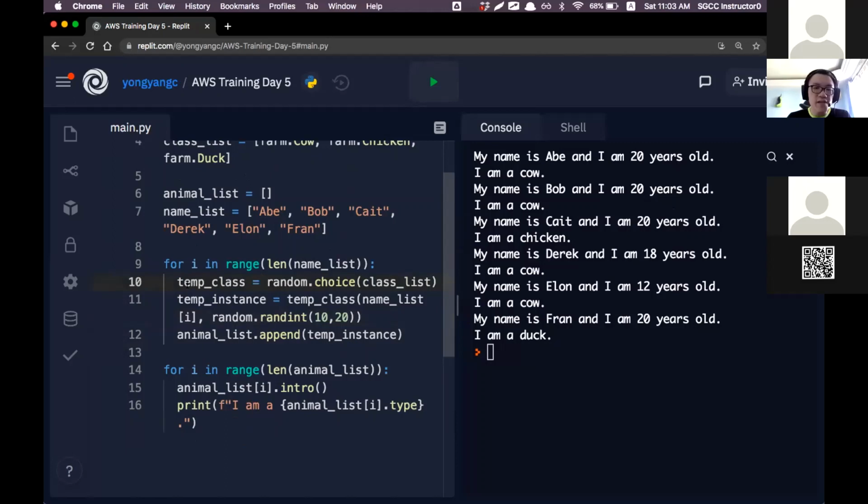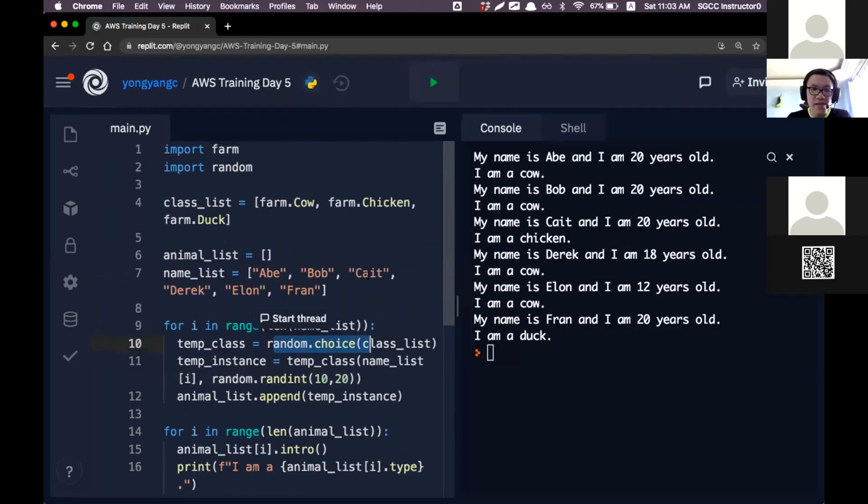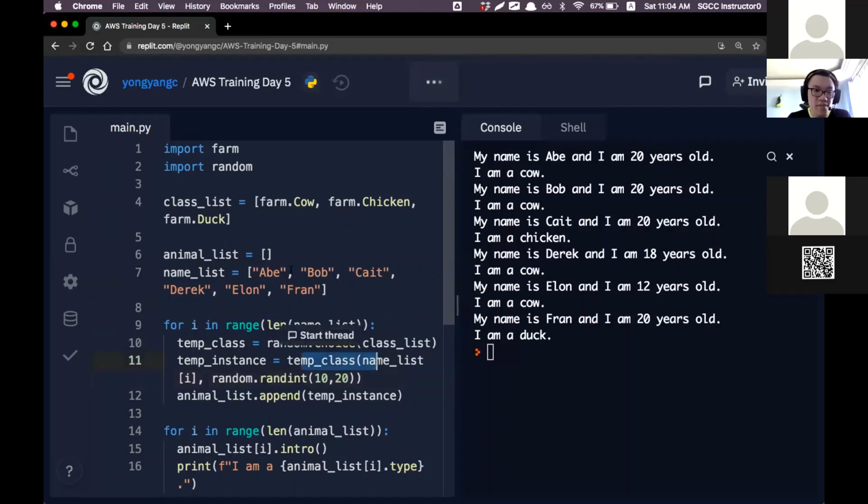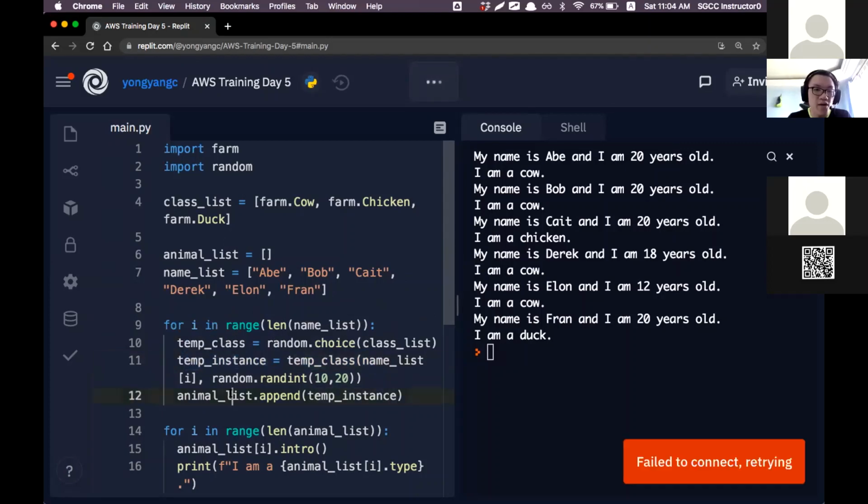All right, so at first I use random.choice to select randomly from the classes first. Then I use another variable called temporary instance to instantiate based on the name list, and the age. Once I have this instance available, I can now append it onto my animal list. So this is me breaking it into chunks of variables. And as you can see, it is actually easier to read when you have three separate lines, right? As compared to what I've written earlier.